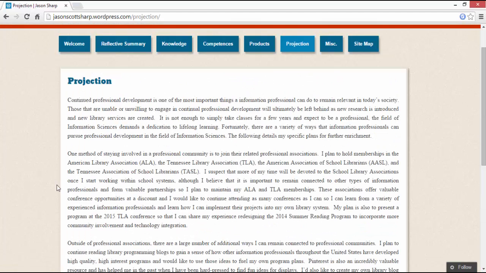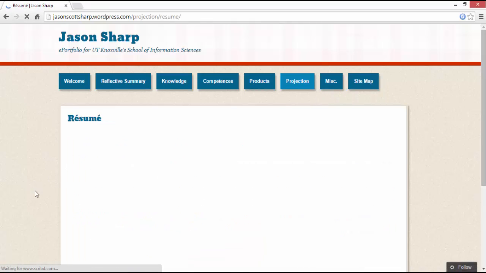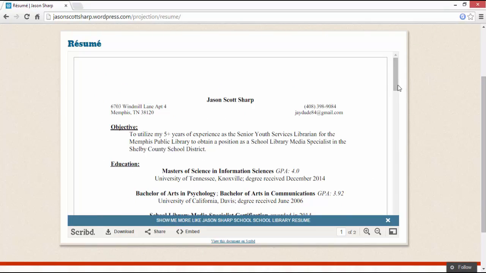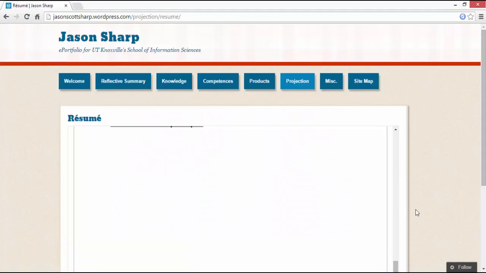It is a hopeful section that expresses a sense of excitement in obtaining new experiences, so it seemed appropriate to include my resume below the projection section. The resume itself is downloadable and details my past experiences in school and public libraries, along with my desire to discover new opportunities. I hope you find it as exciting as I do.